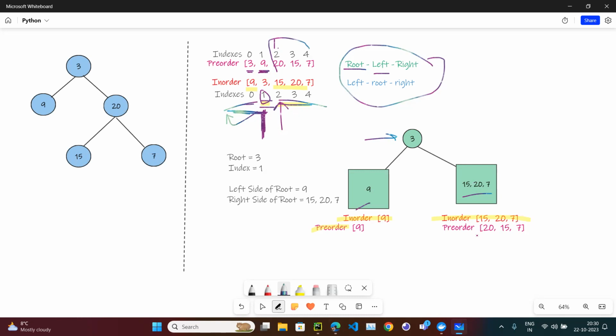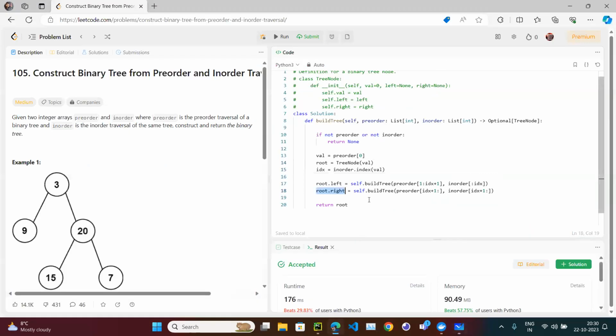So now in-order is 1527 and pre-order is 2050. All right. So in-order is 9 and pre-order is also 9. All right. So that's it. And at the end you can return the root.